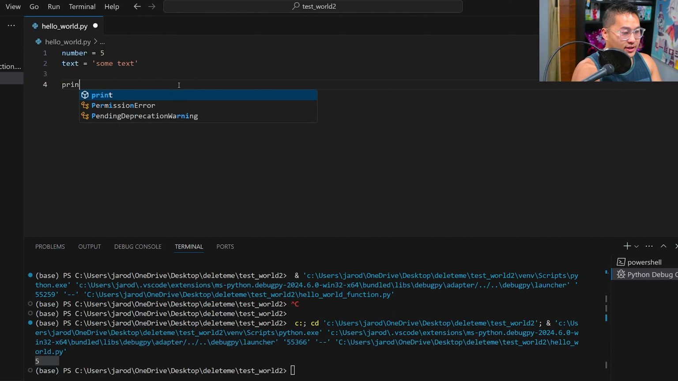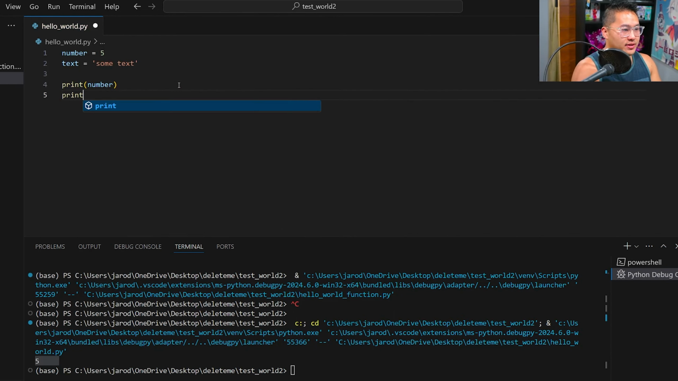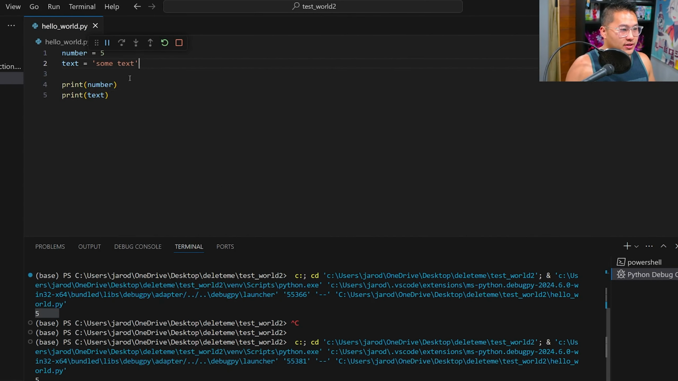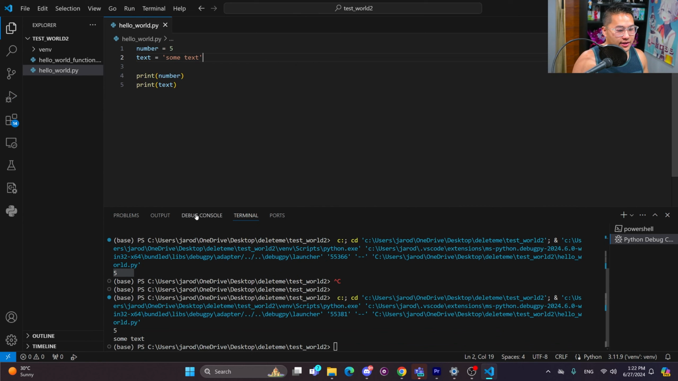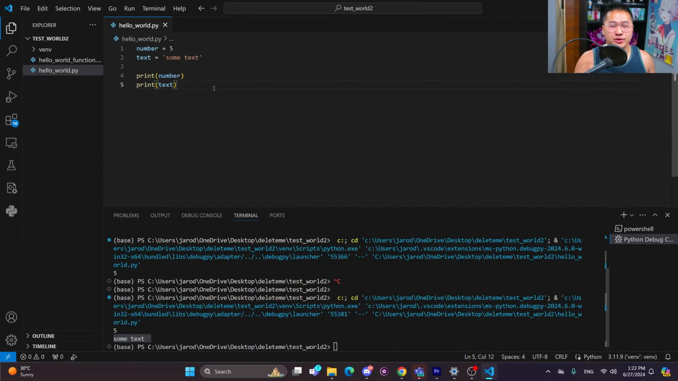So now if I instead do print number and then print text, it's going to print out these 2 values right here that I stored inside of these variables. So 5 and then some text. This is important to understand because inside of Python, you can assign these variables any value for the most part, and then pass those values into things like functions, which is needed when you're trying to achieve a specific goal or outcome.